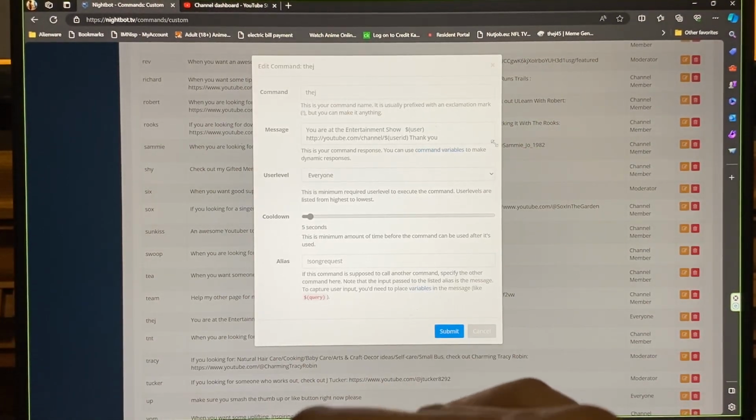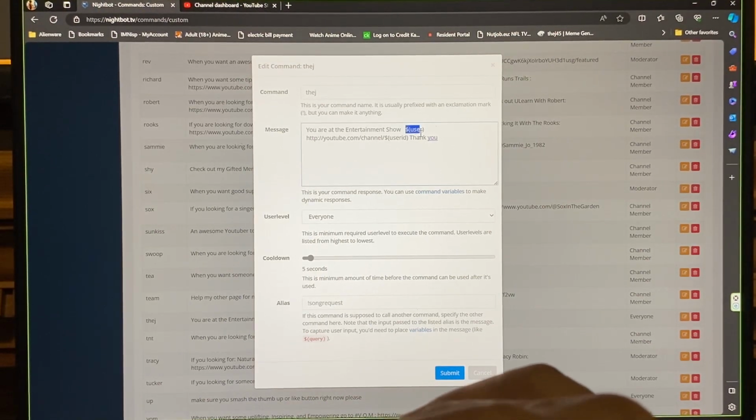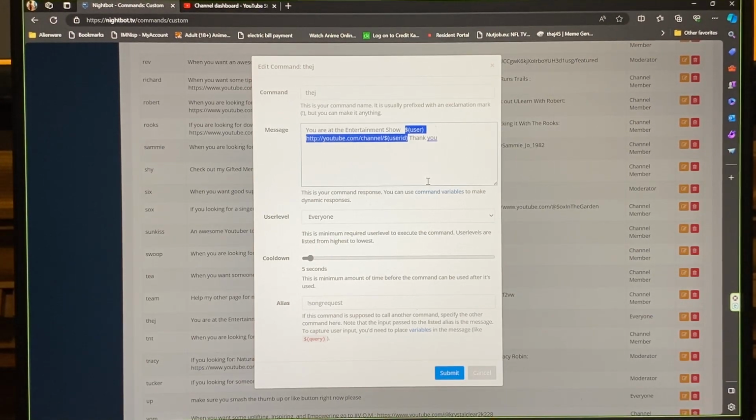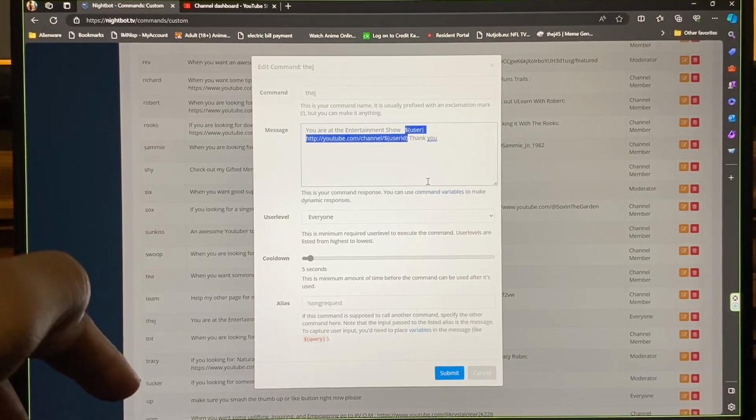All right, so this is the link. It says $ user all the way. This whole thing needs to be highlighted, and it has to be word for word, space by space. Once you have this, you can copy it. When I drop the link, all you have to do is copy and paste it. So you're going to copy it with CTRL C.